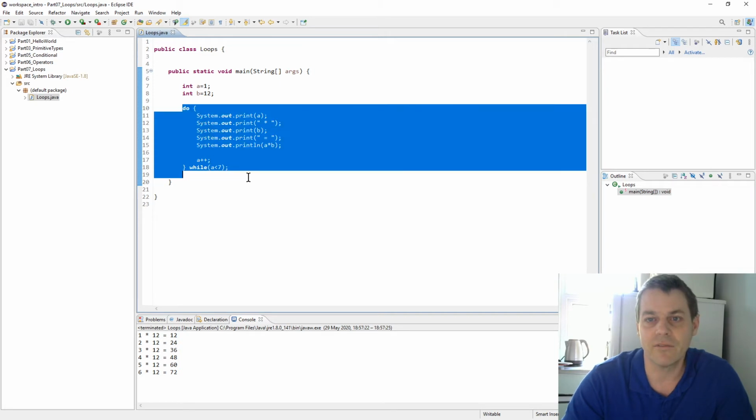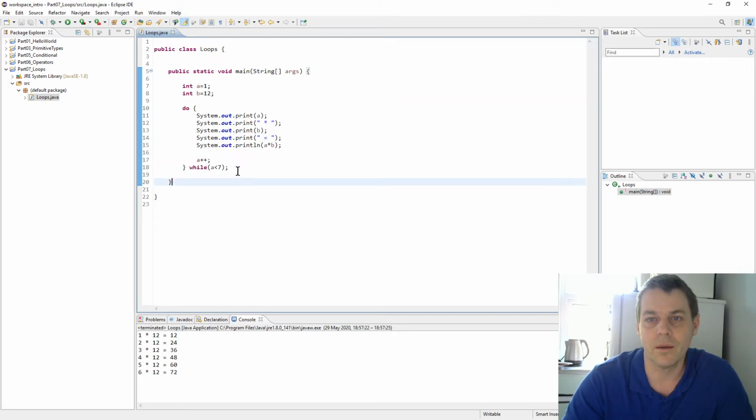And I actually never use a do while loop. I've never really missed not using it. I've always managed to use the while loop where I want it to work, but I do use the while loop a lot.